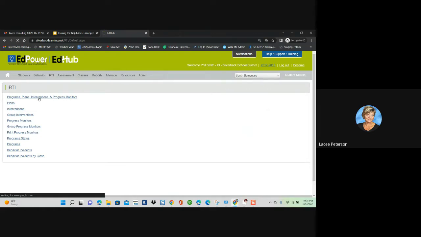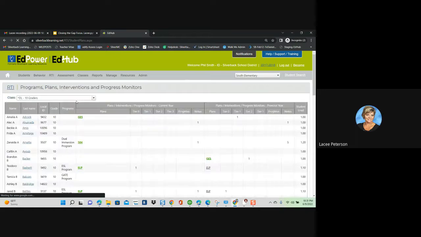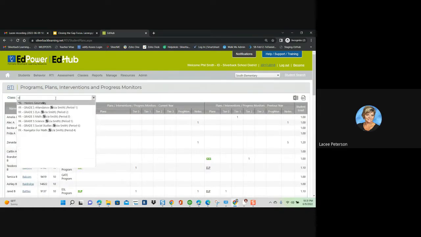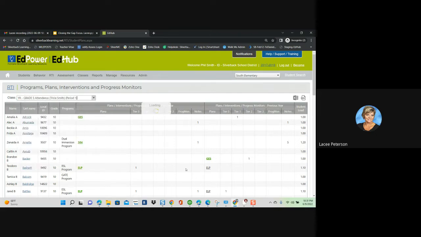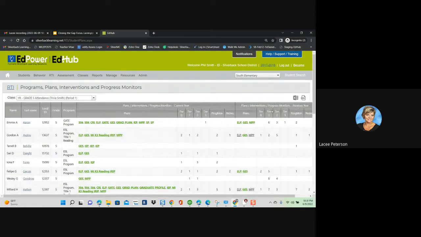I just click on the RTI tab right here from the home page. I click on that report, and everything is generated from a class list. So I bring up my class list here, and over here is my previous year. Here is my current year. As I start to document, it will keep track of what interventions or plans were noted there.